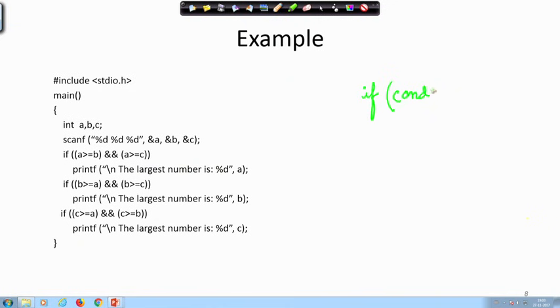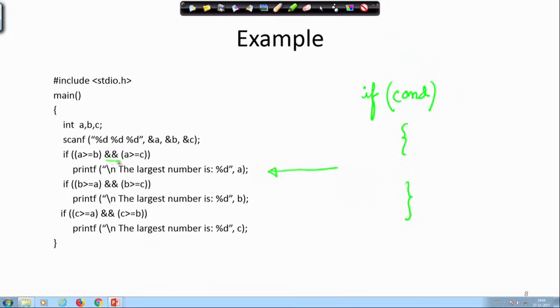We are looking at the if selection structure, where the structure was something like: if some condition, and then there were some statements. And here is an example of what we are looking at. So, here you can see that if A is greater than B and also greater than C, here is the logical connective, then this statement will be executed.